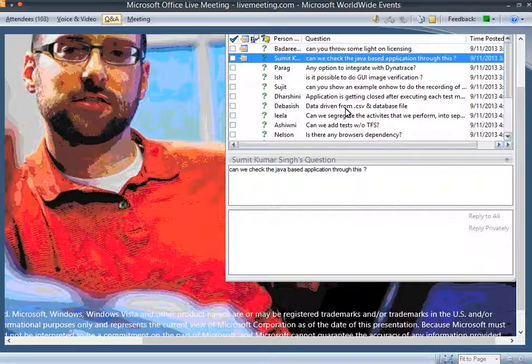Can we check the Java-based application with this? As of now, no. But I think there is some support which has been added in 2013, and we'll get back to you in the next demo on what is new in 2013. I'll also try to share a list of technologies which are supported. Most of the .NET technologies are supported, and most web applications with HTML5, Ajax, and Silverlight, latest versions. All these things are supported as of date. But from a Java perspective, till 2020.